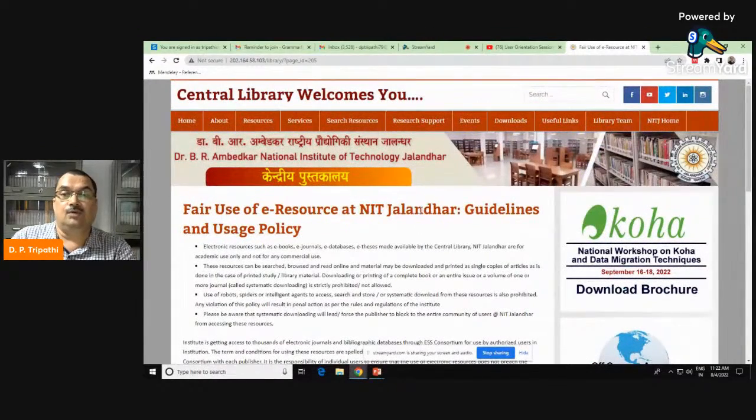If you do not follow it, what will happen if you are accessing any resource through any PPT? In that case, it will block your IP and you will not be able to access the resources further. So make sure that you follow the fair use of e-resources at NIT Jalandhar. These are the guidelines which I wanted to let you know.